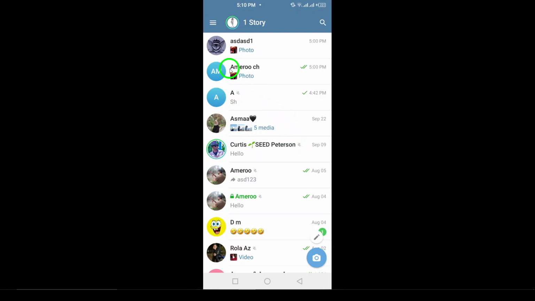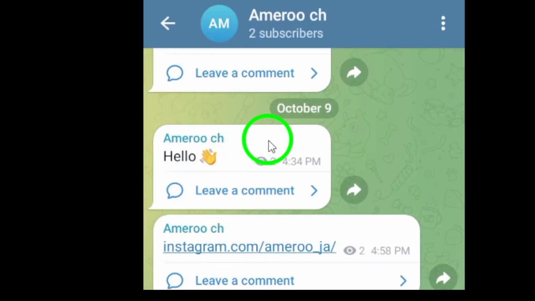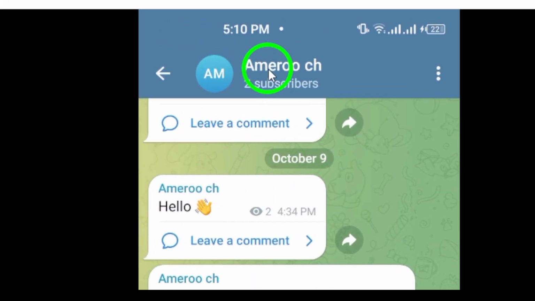Next, locate the channel where the videos were shared. This could be a public channel filled with interesting content, or a private group where you and your friends share clips. Tap on the channel to open it, and you'll enter the lively world of shared media and messages.